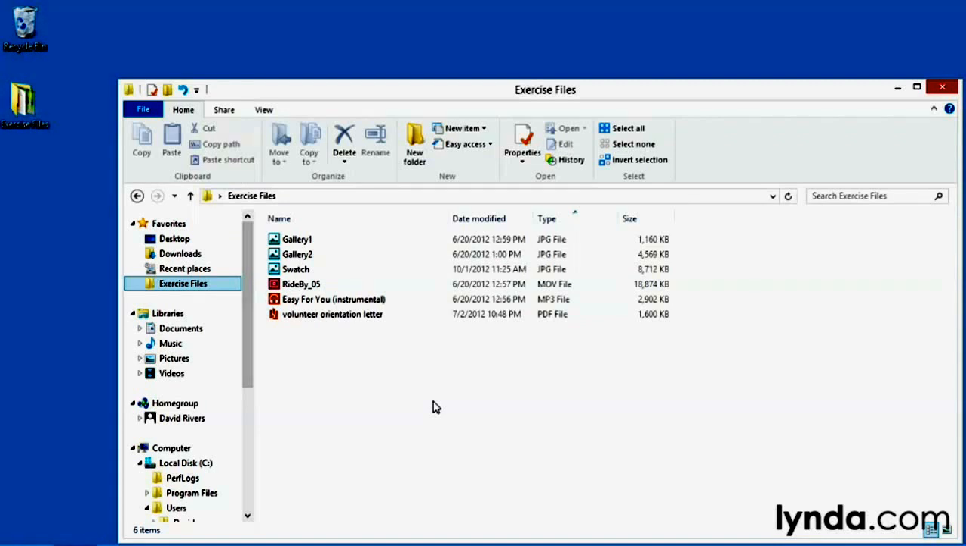And one really nice feature here in Windows 8 to help you stay organized with the various files and folders on your computer is something called libraries. It was introduced in Windows 7. It's also here in Windows 8, but it works a little bit differently in how we add things to our library. So that's what we're going to do right now.